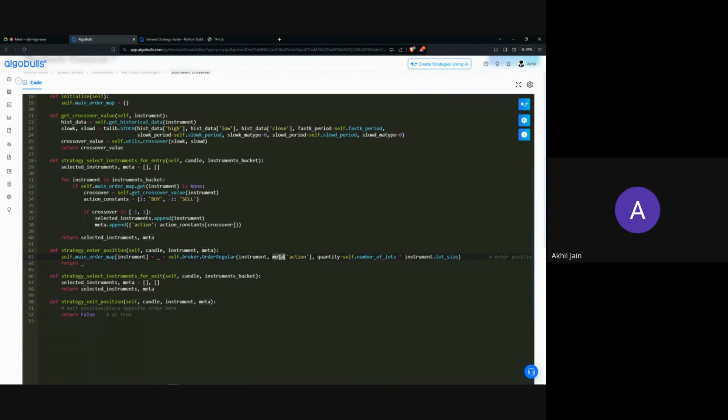What do we want to do here? Either a buy or a sell, which I've already set while I was selecting that instrument. I'm going to use that same thing. What is the quantity? The quantity is whatever is the lot size of the instrument into the number of lots. Where do we get the number of lots from? From here in tweak strategy.